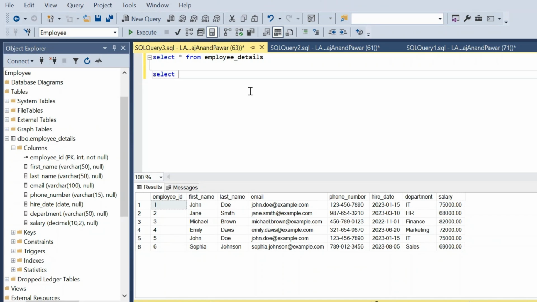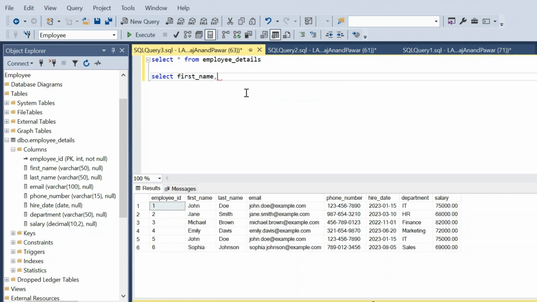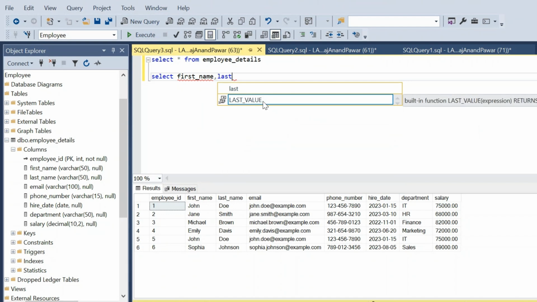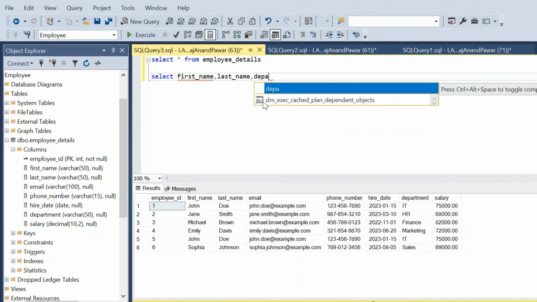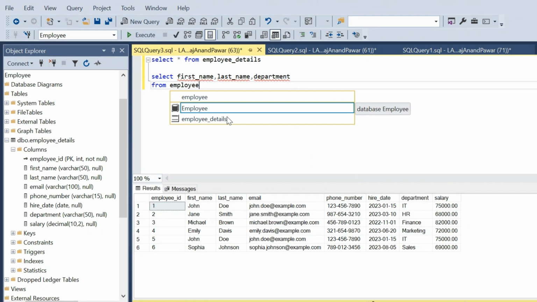So the first thing is we are fetching the data, so we are writing SELECT. Here the column names I want are first name, comma, last name. Then I want the department. So I want just three columns to show the details. Okay, so these are the column names I'm providing. From which table am I taking these columns? I'm taking all these columns from the employee details table.